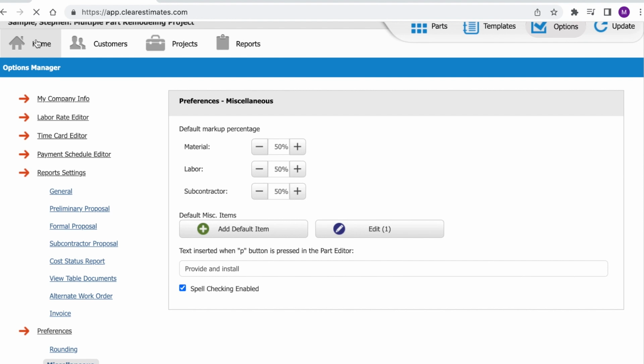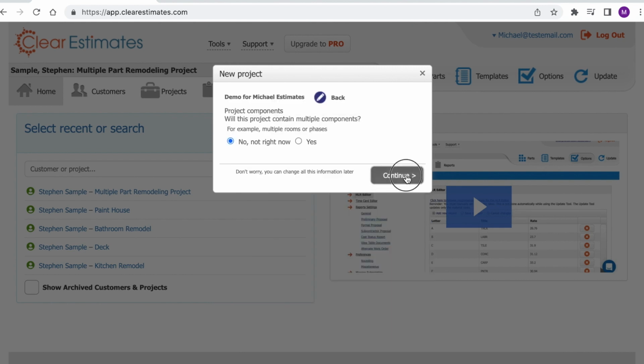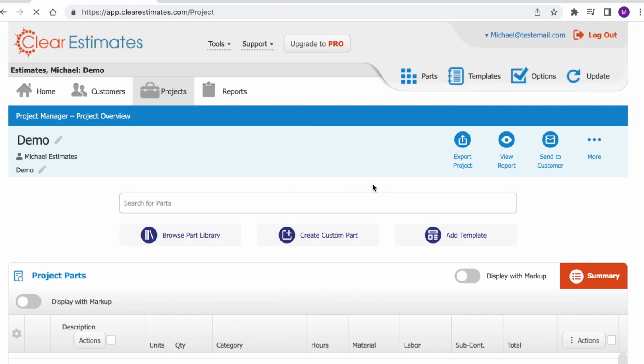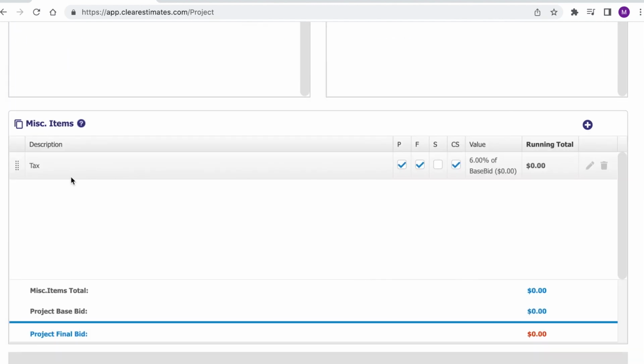So I'm going to go back to the home page. We'll start a new project here. And we'll just say this is a demo. And that's taken us into our new project. And if I scroll all the way down to the very bottom, we see that my tax item was added by default without any other action needed.